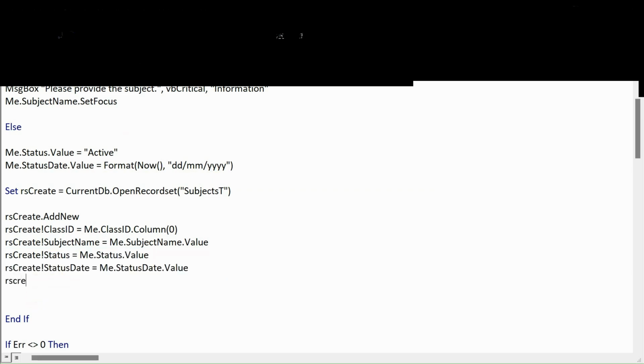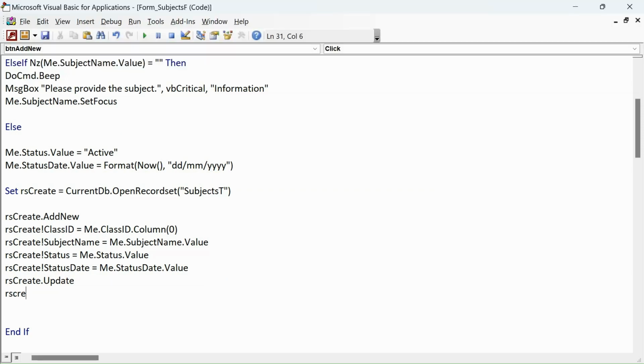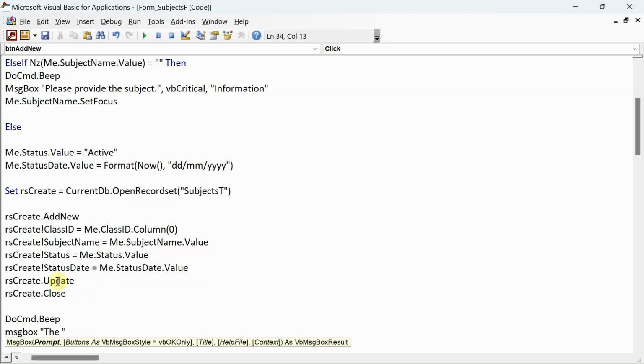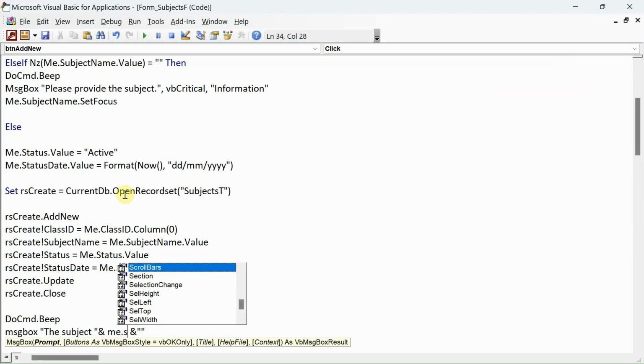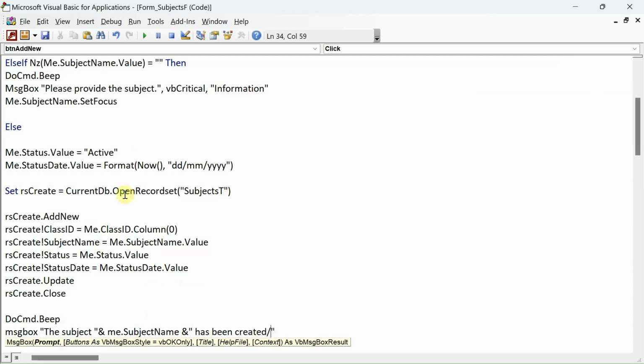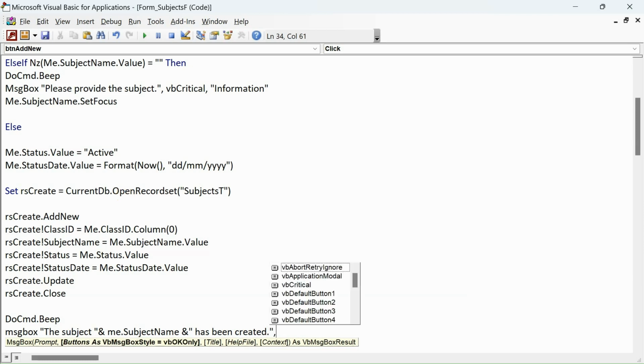Now after this, rs_create.update, so we update the record, and then we close that record set, because we don't want to keep the table open in the backend. Now we throw a message box for confirmation to the user, and we say message box, the subject, and perhaps we give the name of the subject. In here, me.subject_name, a bit more personalized message has been created. So that's the message box it is going to give to the user, and we'll choose vbInformation.